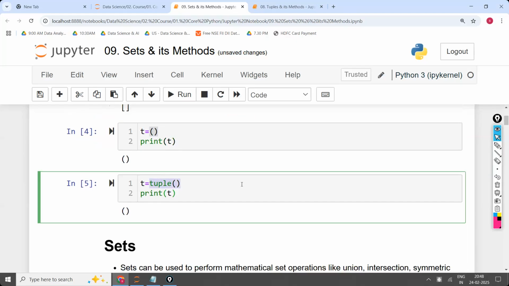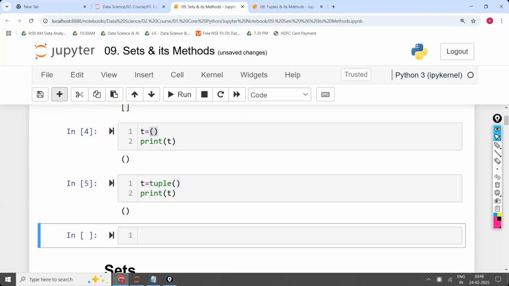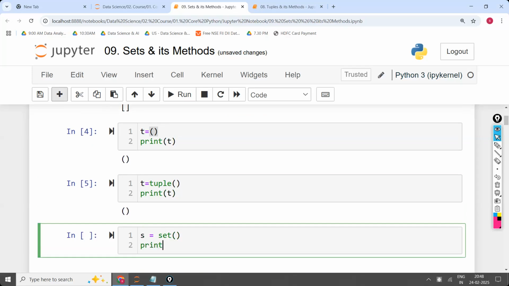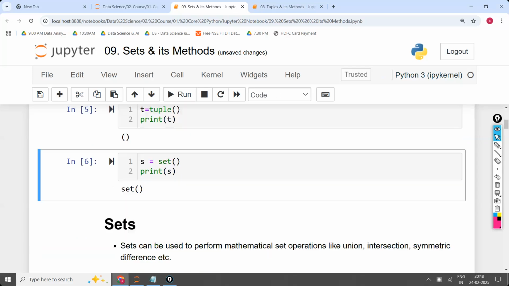Right? Now coming to the sets, for an empty set you have only one option. The second option is not available. S is equal to set of, and while printing also, it is going to print only set of like this. It is not going to take the brackets.